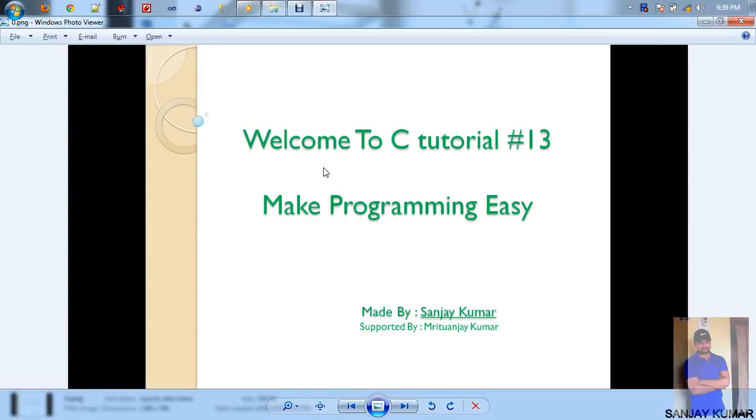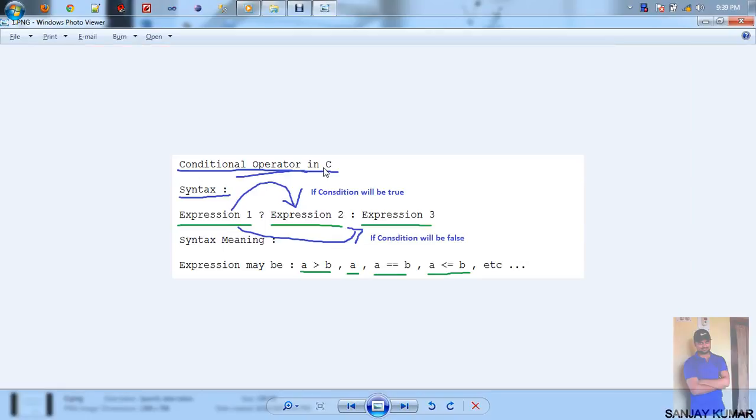Mrityunjay Kumar. In this tutorial we will see the usage of the conditional operator in C. In our previous video session we have seen the use of arithmetic operators, logical operators, relational operators as well as assignment operators. Now in this video session we will continue with the conditional operator in C.